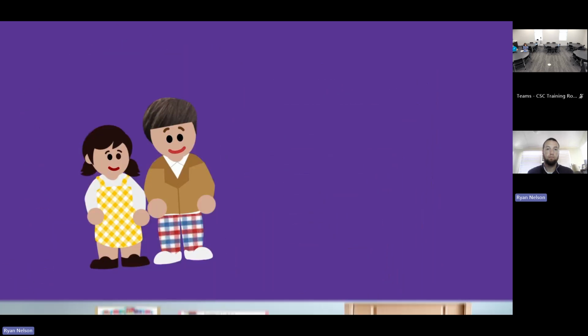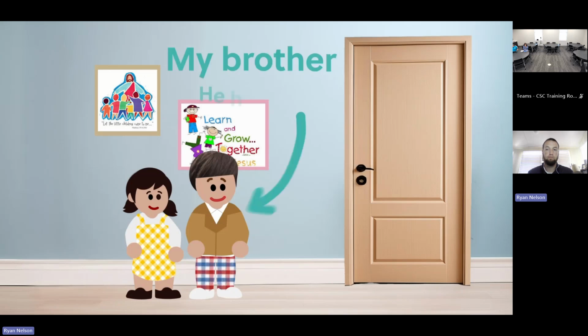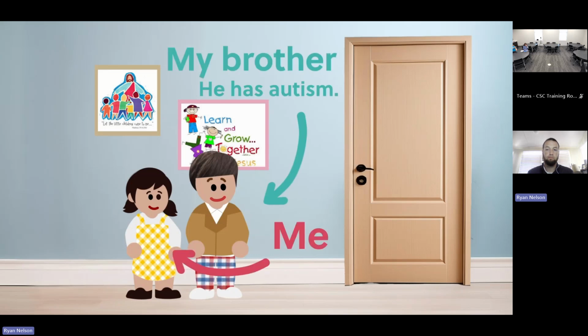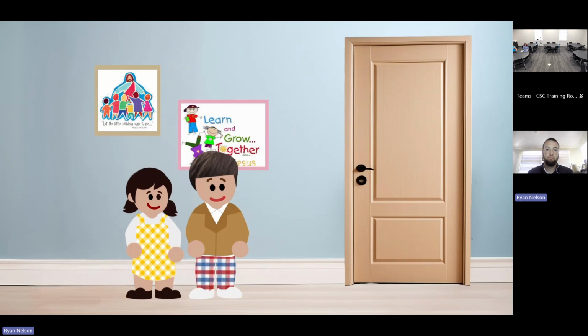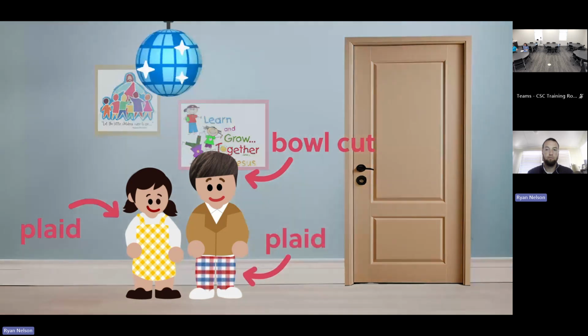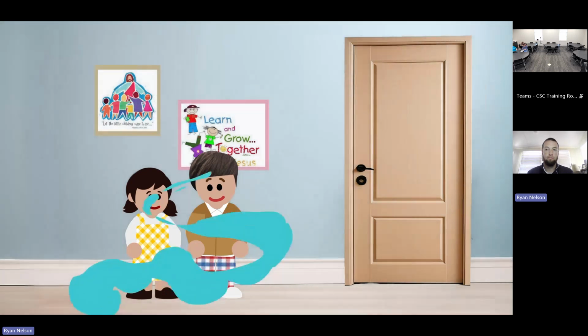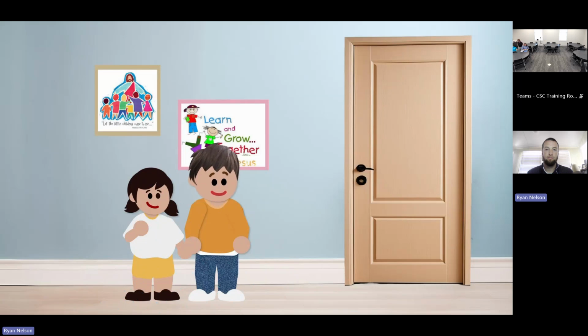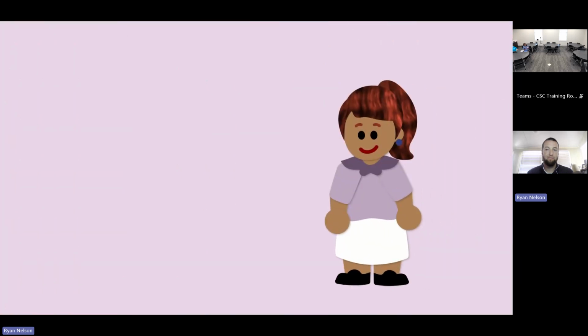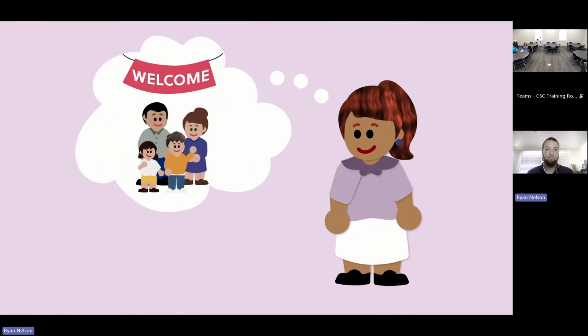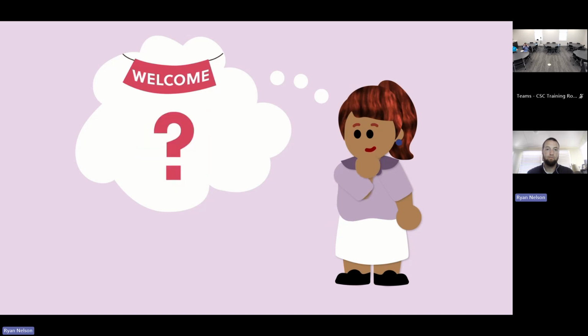Well, let's imagine it's Sunday, and here we are in your classroom, my brother who has autism and me. Hang on a sec. Pretty sure that 8-year-olds don't sport bowl cuts and plaid business suits at church anymore. Thanks, 1979. Okay, better. So you've been told that a child on the autism spectrum may be coming to visit your class, and you want to make sure that he and his family feel welcome. So how do you do that?